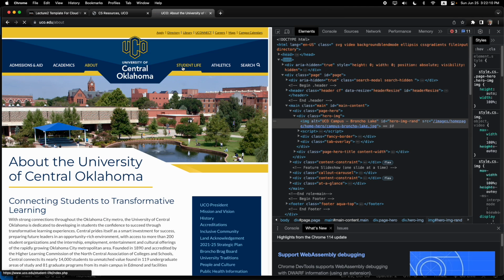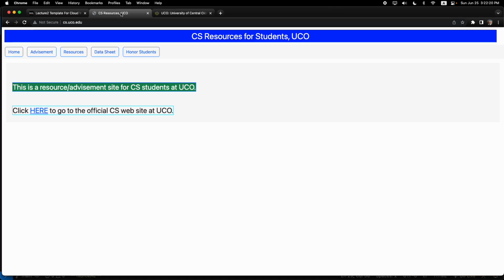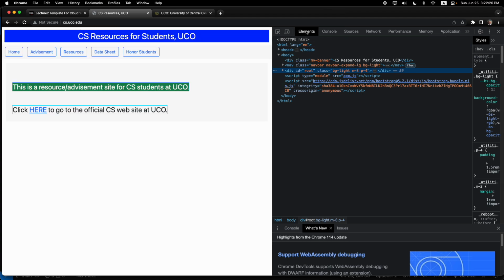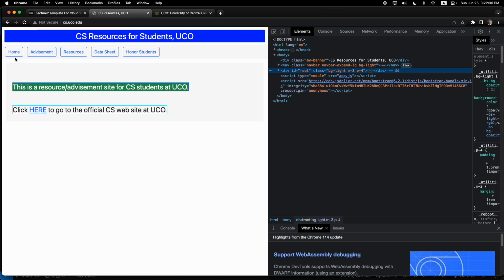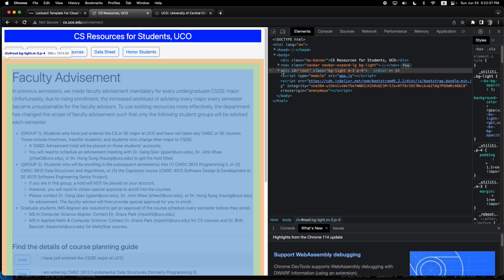About Student Life, same thing. So for each menu, a new page is reloaded from the server, and that's what you see on the screen. But in our CS department web page, let's do similarly: open inspect and choose Elements there. Then here is the menu. Now if I move from Home to Advisement, only this part is changed.